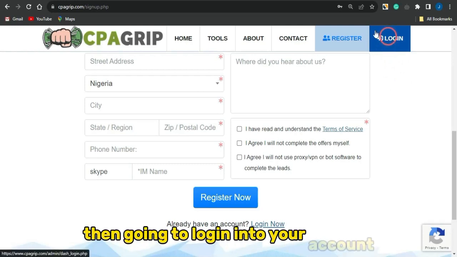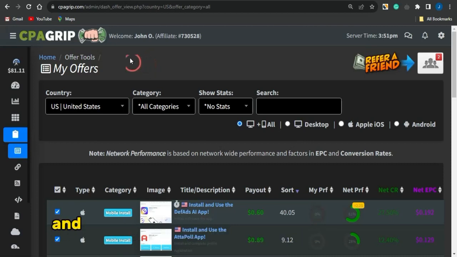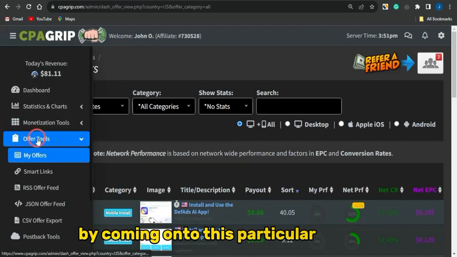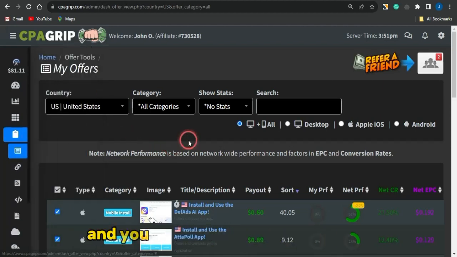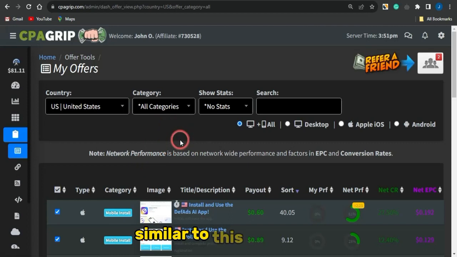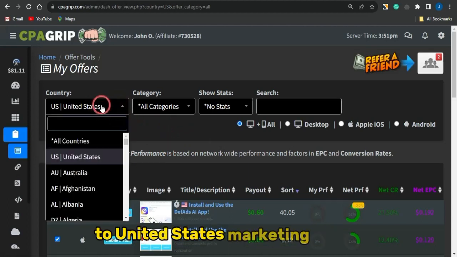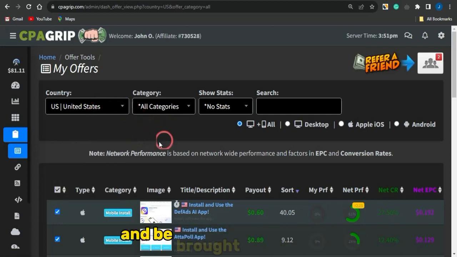Then you can log into your account. You can see right now I'm logged into my account, and you simply want to come to this page by coming onto this particular section. Select the offer tools, select my offers, and you should be brought to a page similar to this. Right now I want to drive traffic to United States marketing offers, so I'm going to select the United States and be brought to this page.